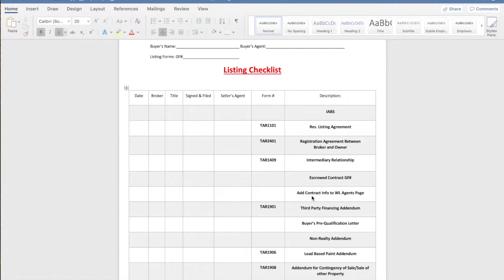Next, add contract info to the Whiteline agents page. This is our particular page that is specific to Whiteline only. You're not going to find this anywhere else. You're going to go online. Again, I'll send a video about this too. Input all the information so that way we're aware that you've gotten a contract.